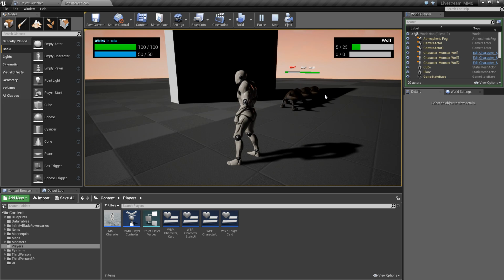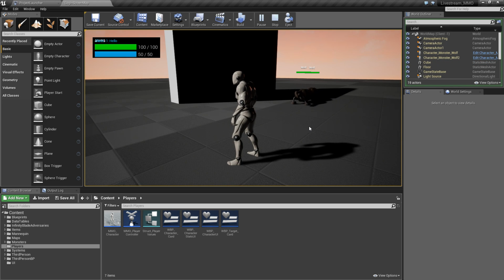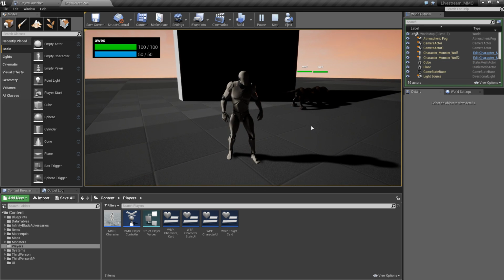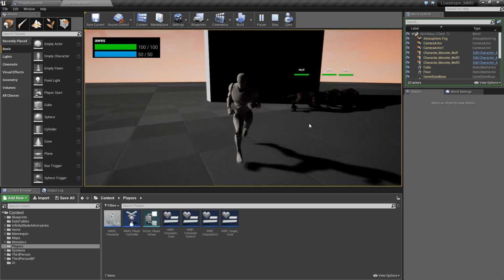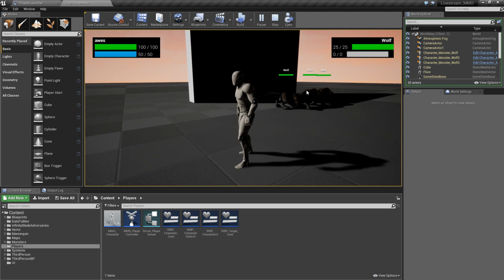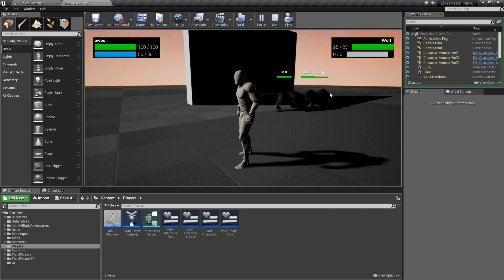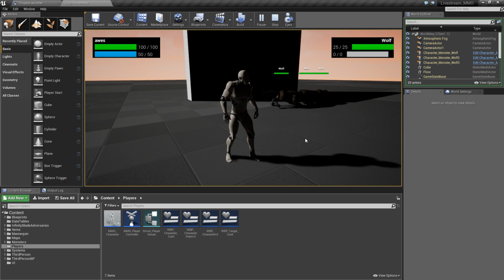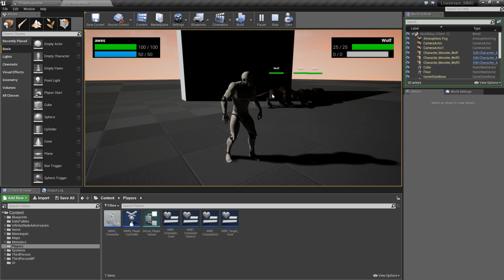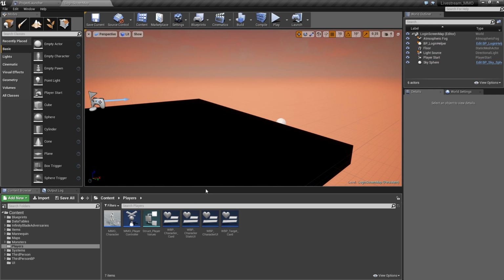So my biggest issue is I didn't have any indicator. I want to finish this up so we can move on. When I target something, there's no indicator that I have something targeted. So in this case, which wolf do I have targeted? So I just wanted to see if we could do a nice little change to the character.